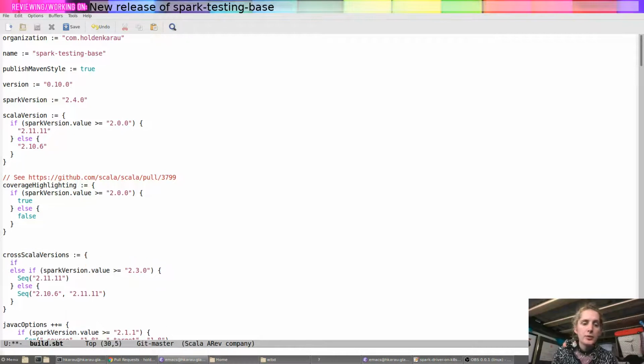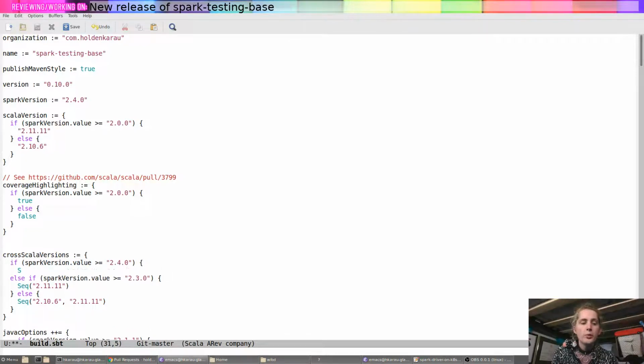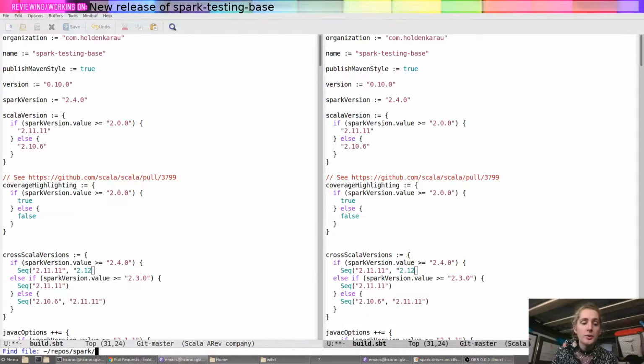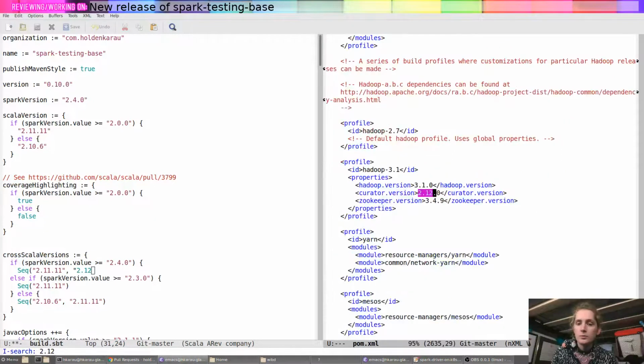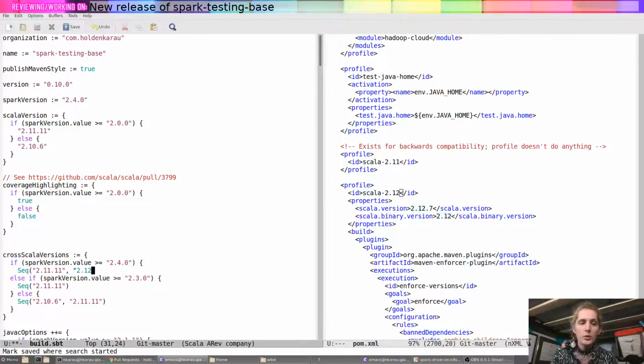So if sparkVersion.value is 2.4.0, we are going to want a sequence of 2.11.11 and 2. What version of? Let's go check what version Spark is built with. 2.12.7. Okay, so we'll pick the same version there. I don't know if this is going to build with 2.12.7.